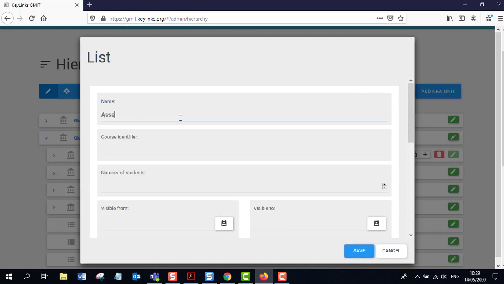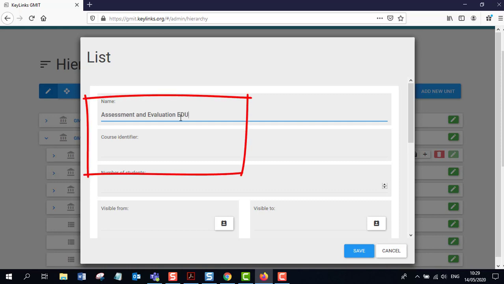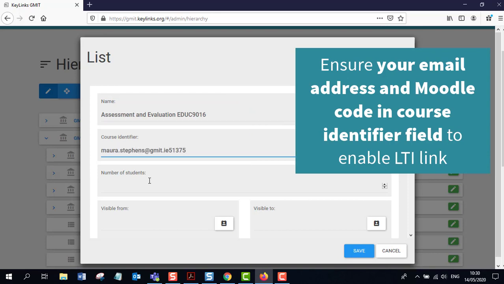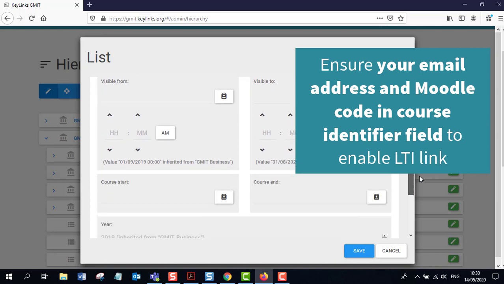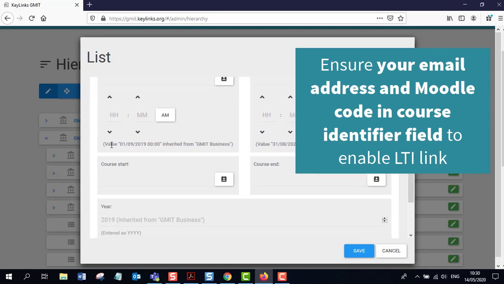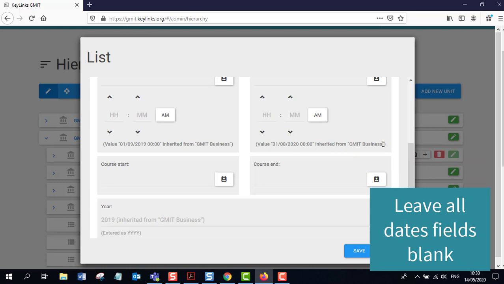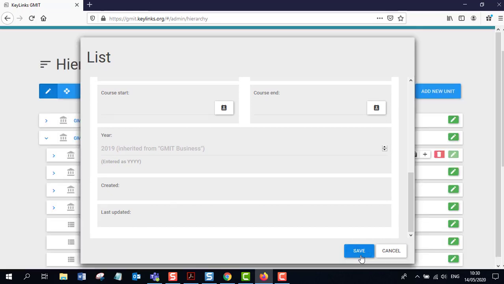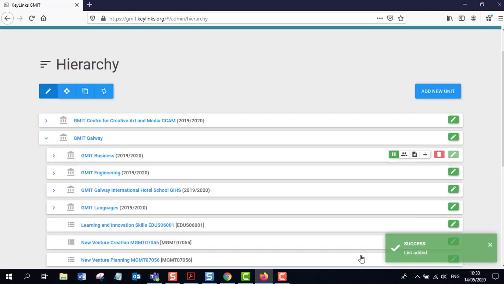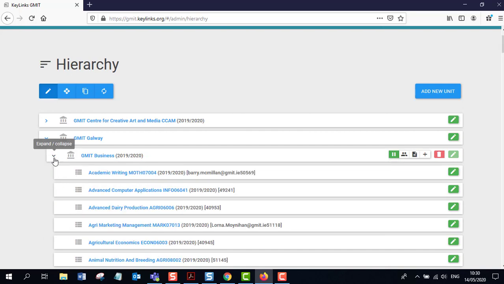This pop-up box will appear then where you key the name of the list, so this is the name of the module, and put the module code beside that. And then in the course identifier, it will need to have your email if you're the owner on Moodle, and then the course record number from Moodle, so the 5 number. The other fields then after that, you may key in the number of students, but do not key in anything into the dates fields because they are inherited from the parent units. So they have all been set up already for each campus, and the inheritance filters down.